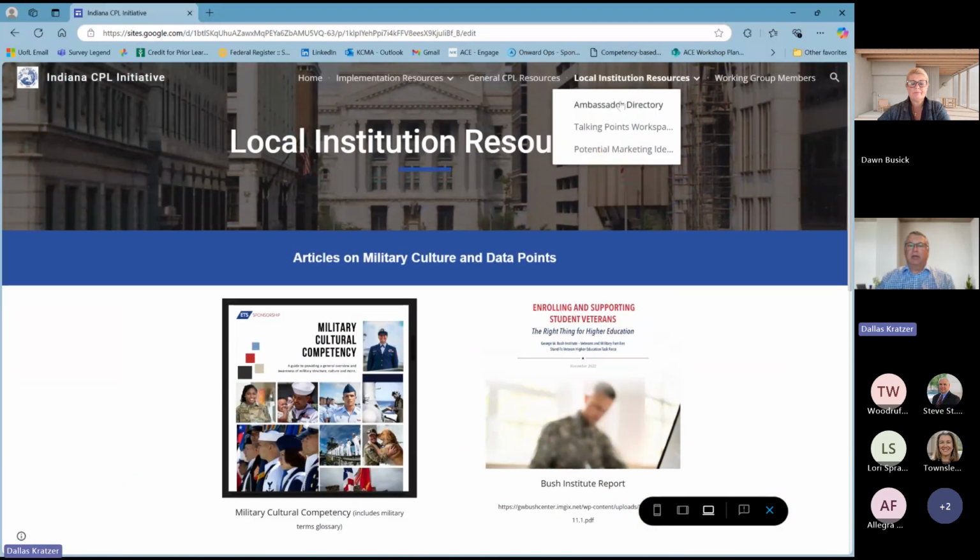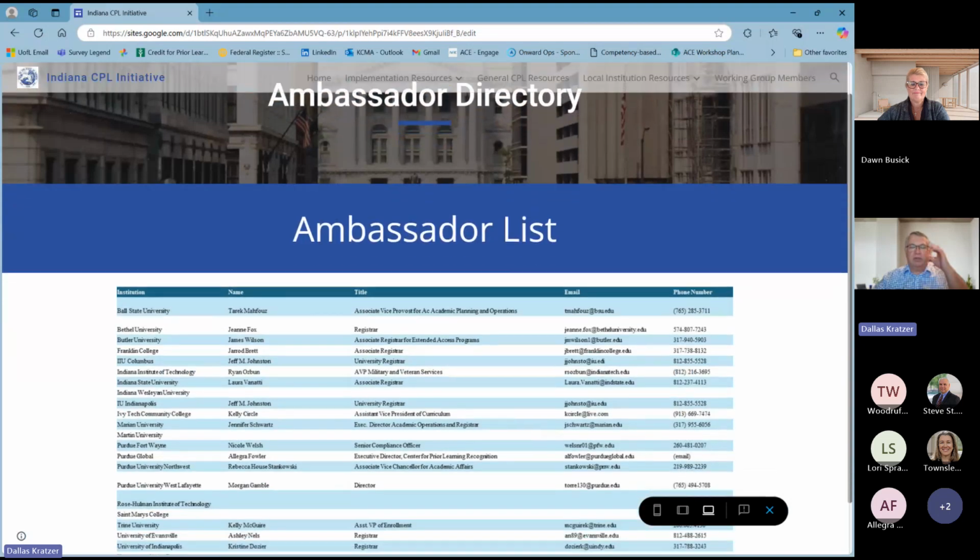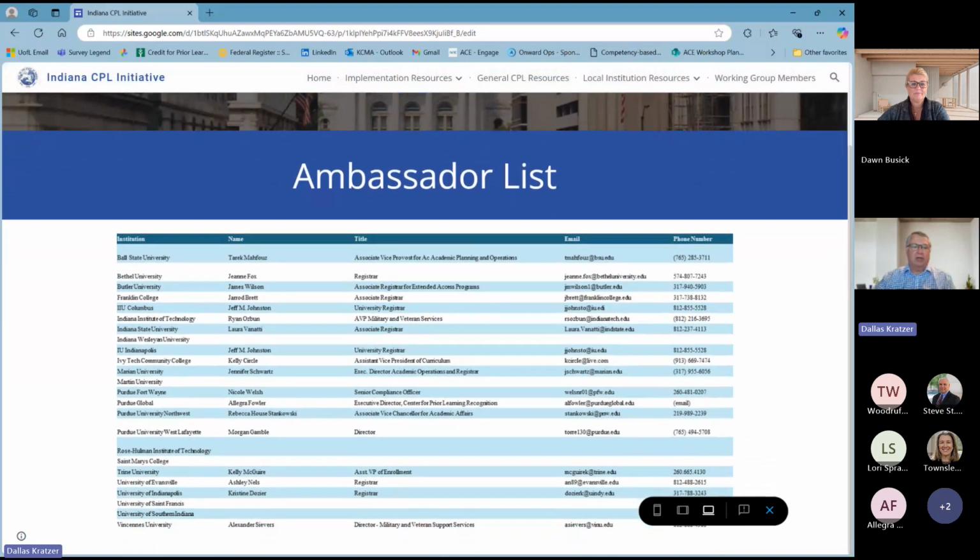In addition, we have the directory for all of our current ambassadors and the schools that they're connected with. These are the folks that have been on our working group as we move through implementing a statewide military CPL program. So it's another way that you can network with your peers across the state, with their emails and phone numbers. We collected all of this as part of that assessment survey back in June.